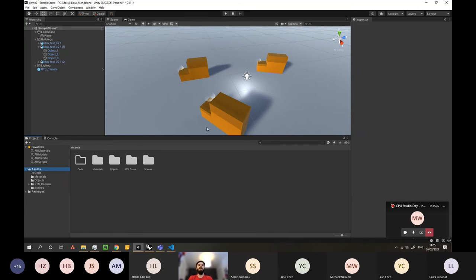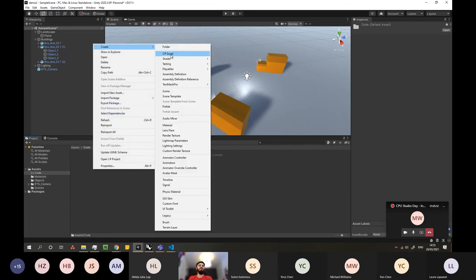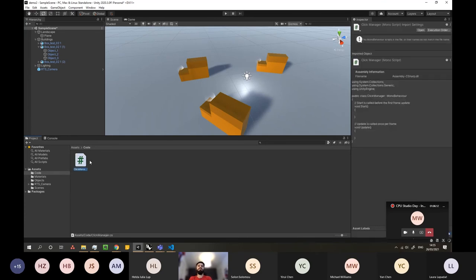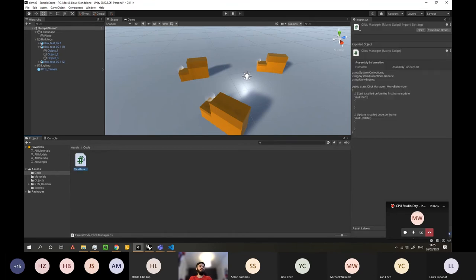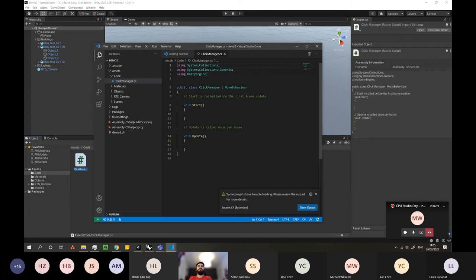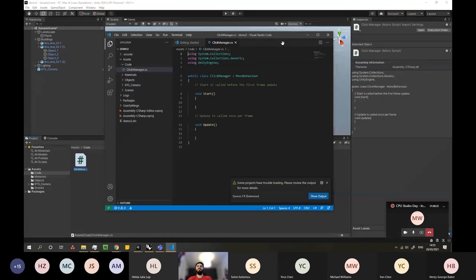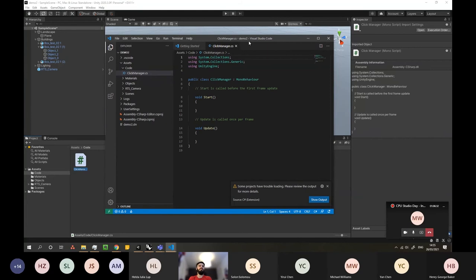So to actually make this interactive, what we need is a bit of code. If we go to our code folder here, right click, create, and then C# script. It's quite important that you name it properly at this stage, because that actually names the stuff inside the file. So we'll call it Click Manager, and make sure you give it a capital C and a capital M, because that's quite important for the naming conventions. Then to open that, just double click that, and that'll open whatever editor you've got set up. I'd recommend using VS Code, which is what I've got set up, just because it's quite simple.